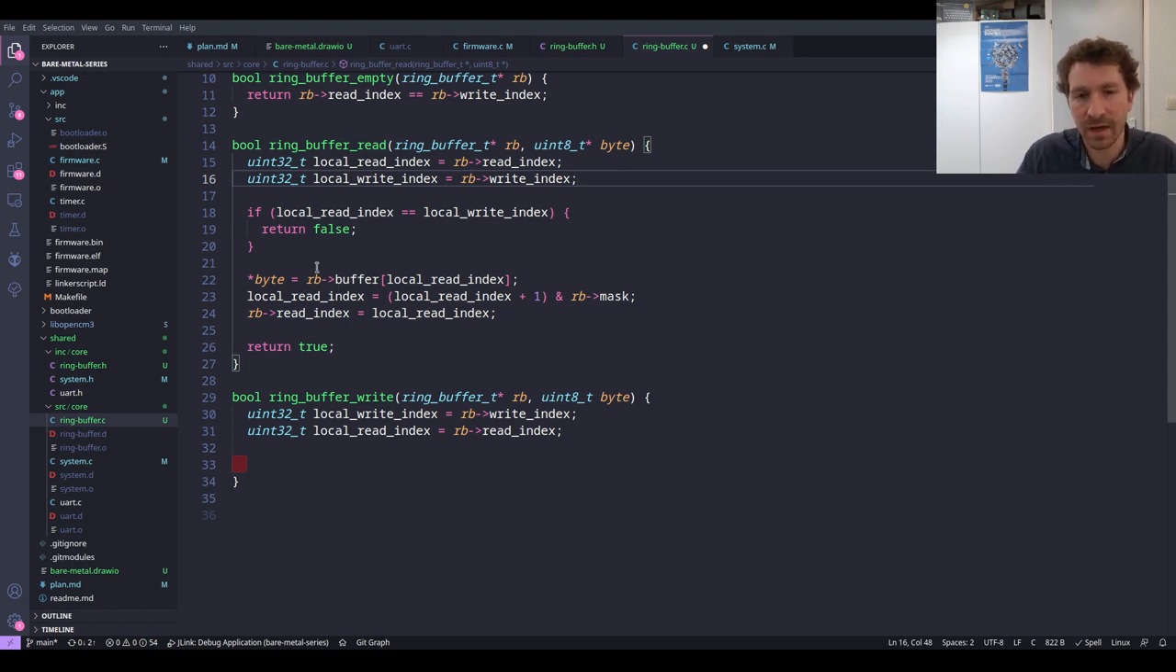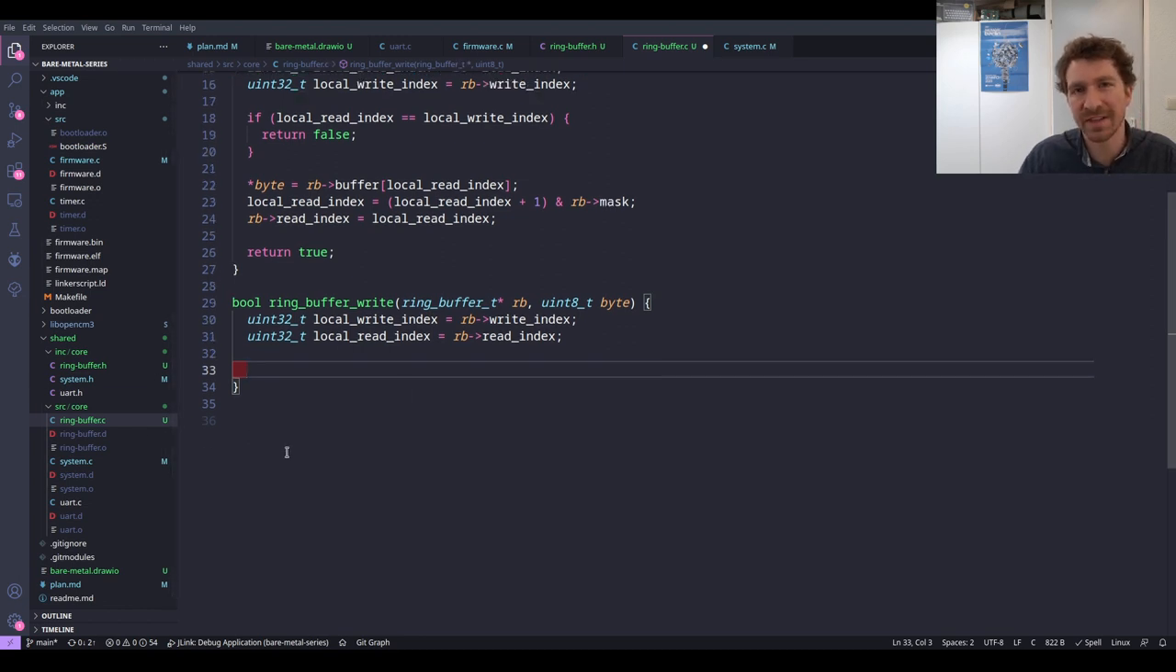So this is pretty important. Same thing for the write, right? We don't expect there to be multiple writers to the UART. The ring buffer is only for reads, right? It's only for us getting data in. We don't expect multiple places to be pushing data into the UART, right? The UART is a single peripheral and data comes from it and we put it into a buffer.